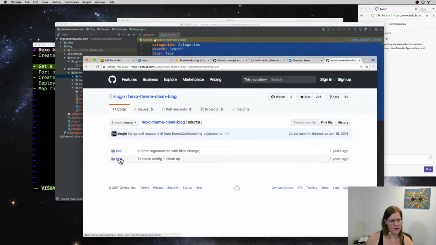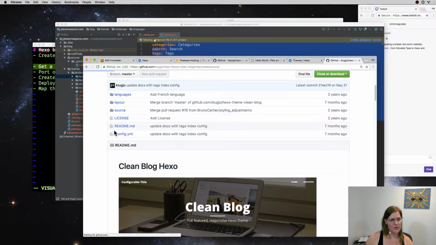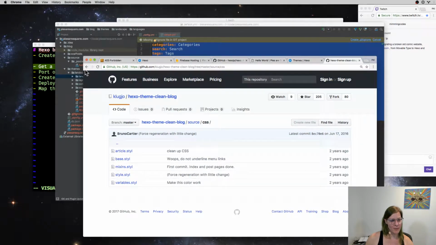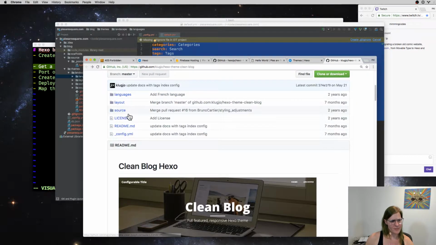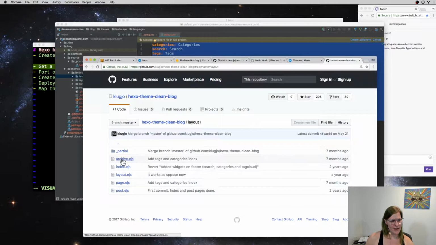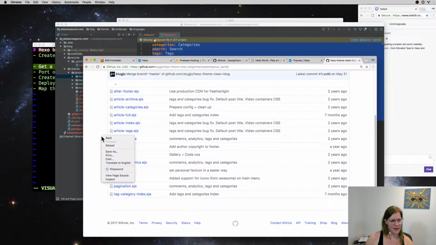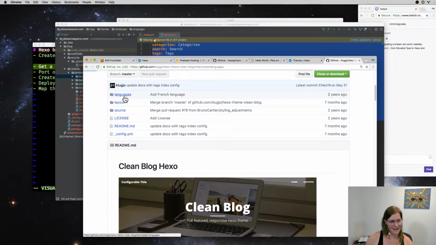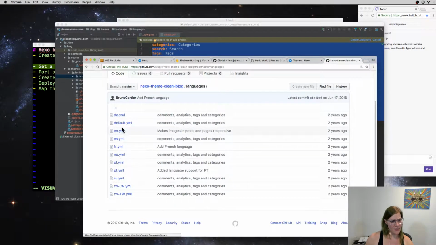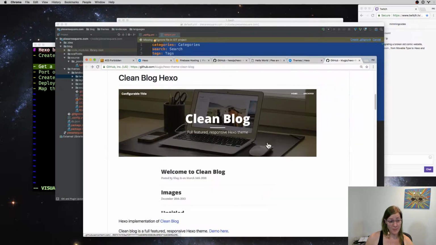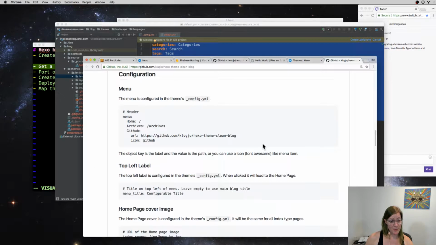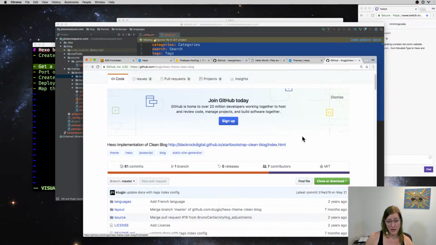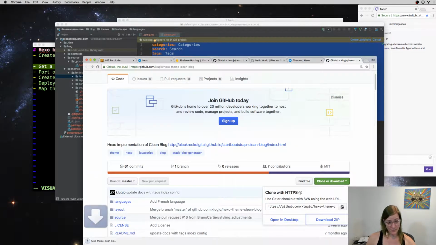Let's take a look at the Hexo version of it, because I have not used it on Hexo. I've only done it on Jekyll before, but STYL files. The layout is EJS, but it's pretty simple. It has some partials and some templates, but not many layers of nesting like some of these. And it has its own language settings. Okay, this looks pretty good. So we're gonna go grab this template. I actually don't want all the Git history, so I'm just gonna download the zip.